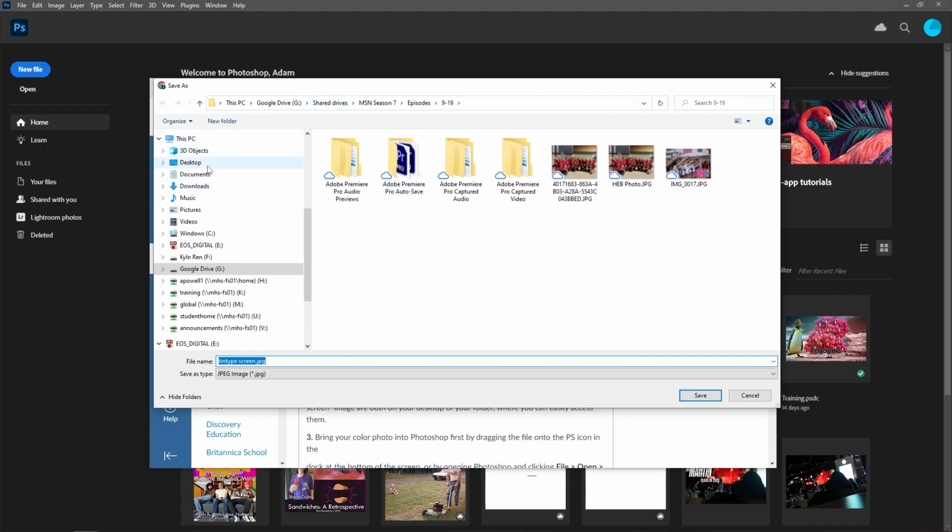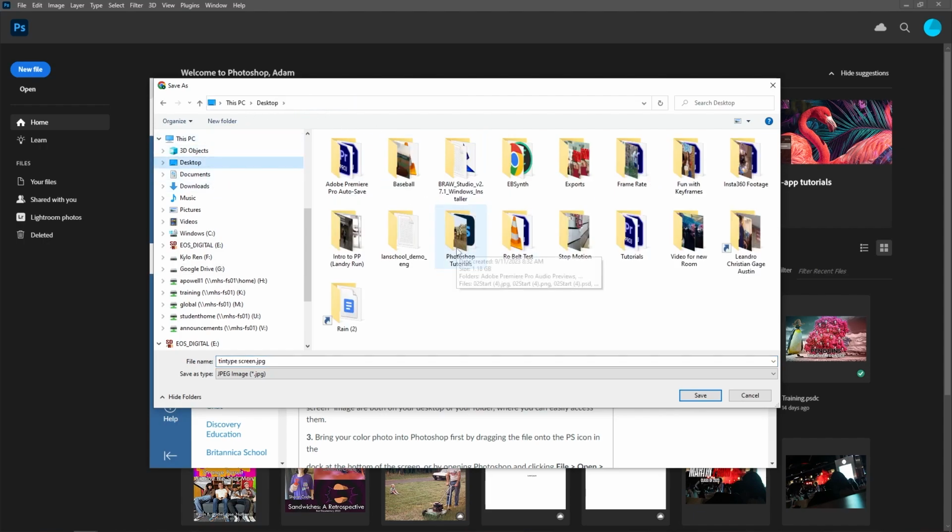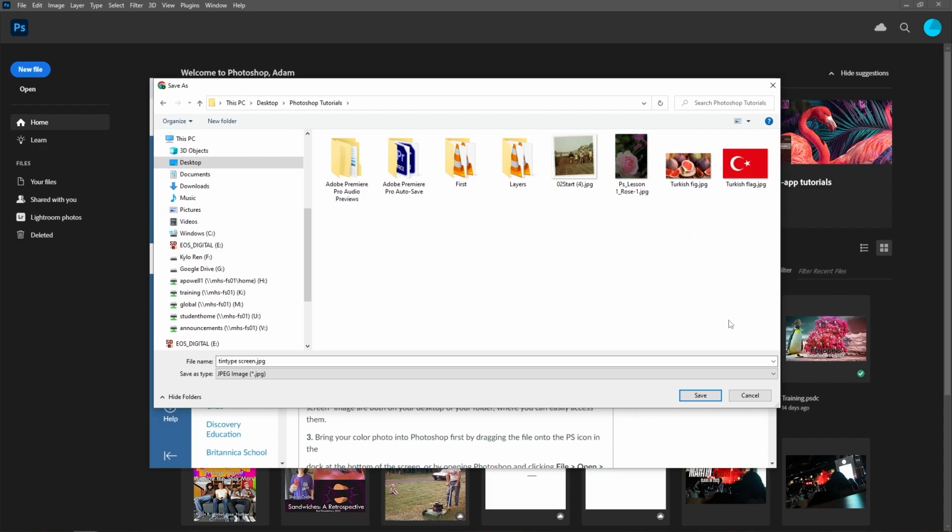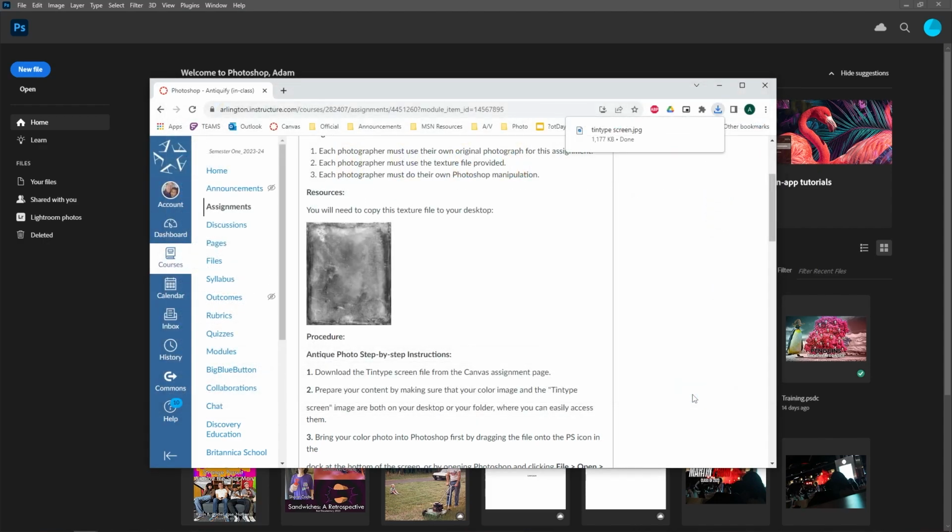And we're going to put that onto your desktop into the Photoshop tutorials or Photoshop lessons folder that you have. That's where all this stuff should be going. And this file is a JPEG and it's called TinType screen. So I'm going to hit save right there.